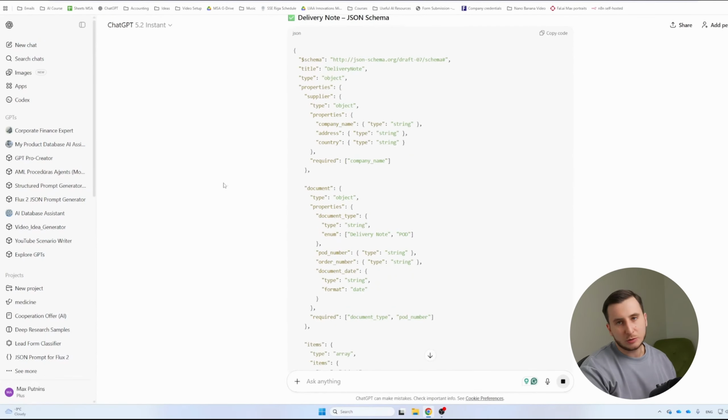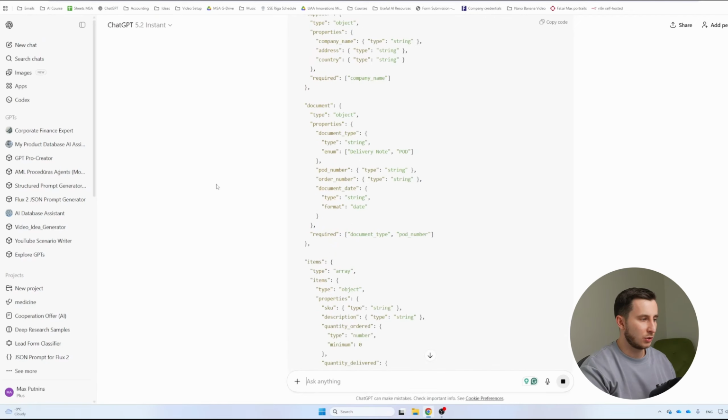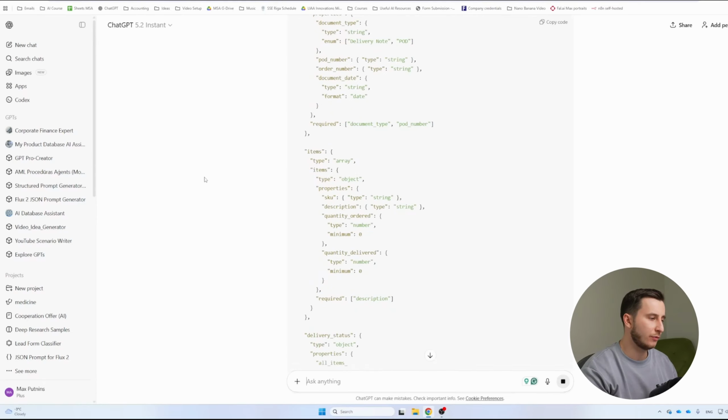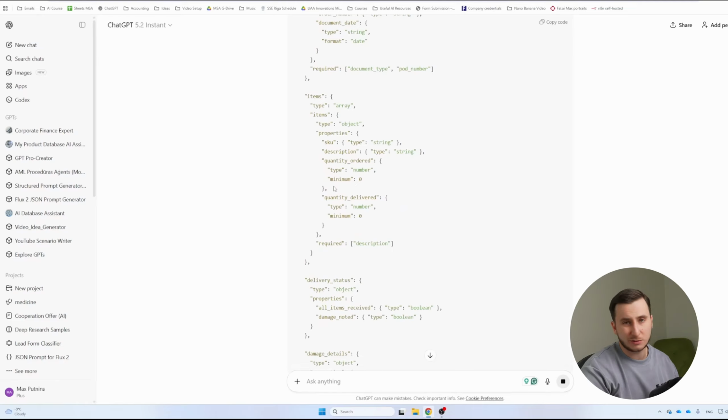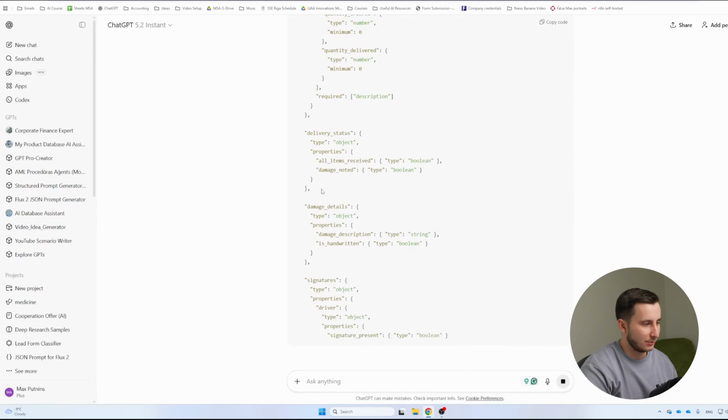And again, I'm using ChatGPT for this because I'm too lazy to write it myself. I mean, you of course can go and write it, but why would you need to do so if you can ask AI to do that, right?